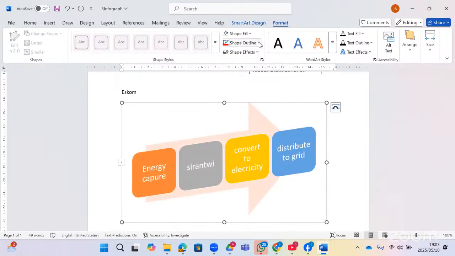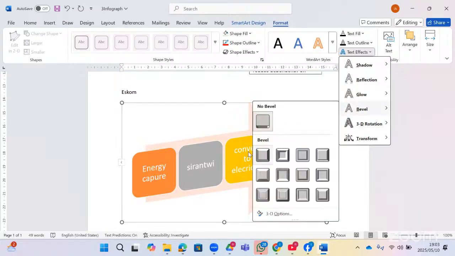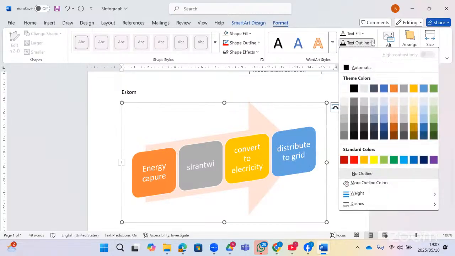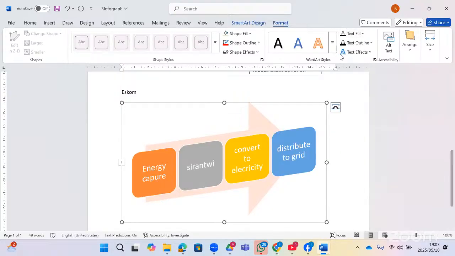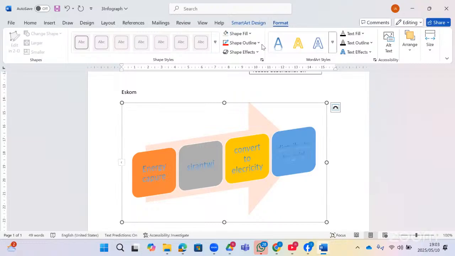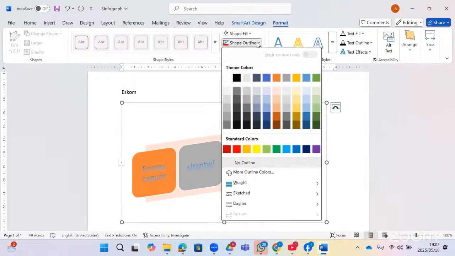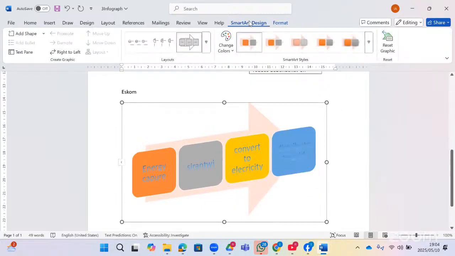And then we have the outline and also the text effect. We also have 3D rotation if we want to change the different text effect with the bevel and others. We also have the preset and then the text fill as well. We can change all this. Then the WordArt style, if you want to change to any WordArt with different styles, we can do that. Then the shape outline and then the shape fill. You can get all of them from the shape design, and you can also get them from the format.